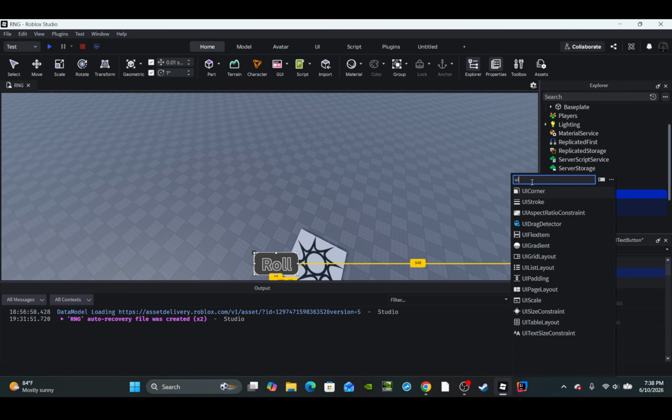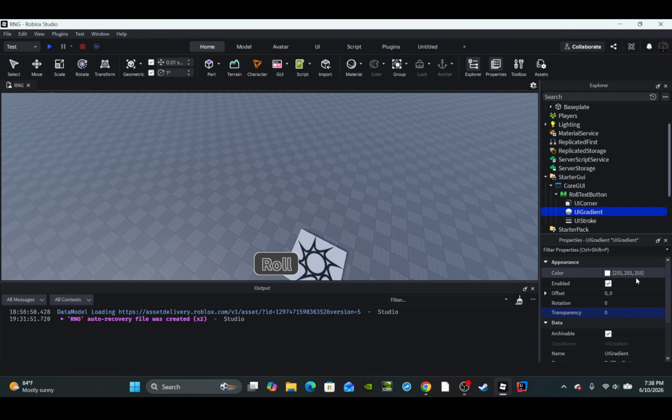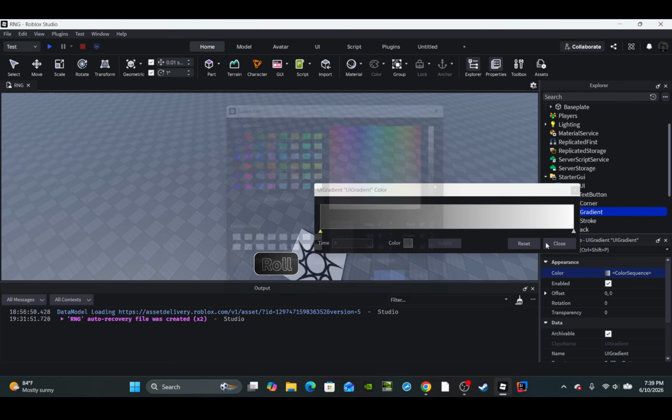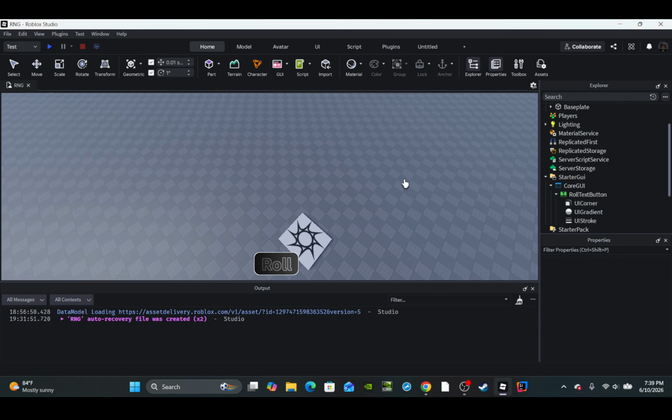And then the gradient. I'll do a gradient as well. We'll start off with this kind of gray, and yeah, we'll just leave it like that actually. Okay, there we go. We have our RollTextButton.